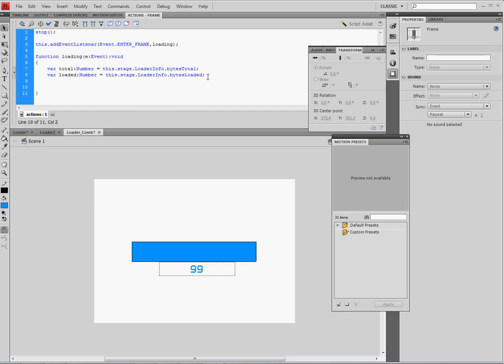Okay, so after we've gotten these variables and their values, now we have to set an animation basically to scale the bar. So how we do that is we set bar_MC, which is the blue square at the bottom here. We set its scaleX to be equal to loaded divided by total. So basically loaded divided by total will give us a value between 0 and 1, and we can use that to scale the bar's width.